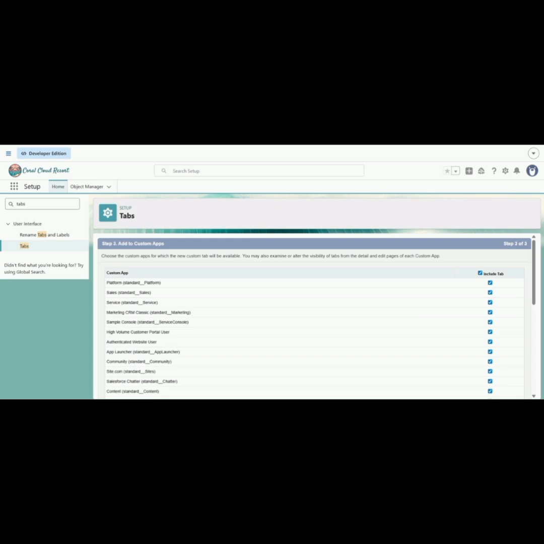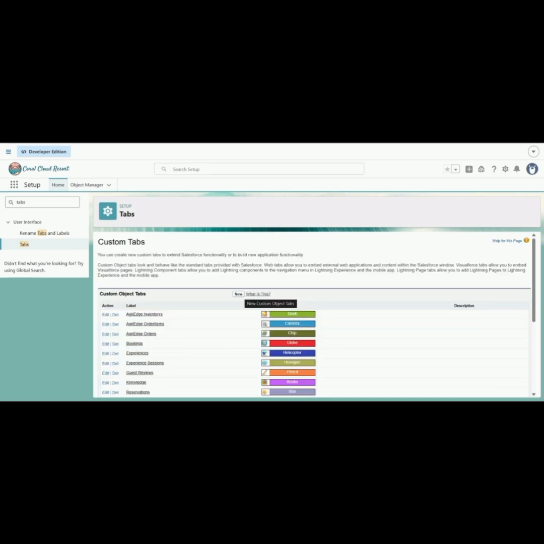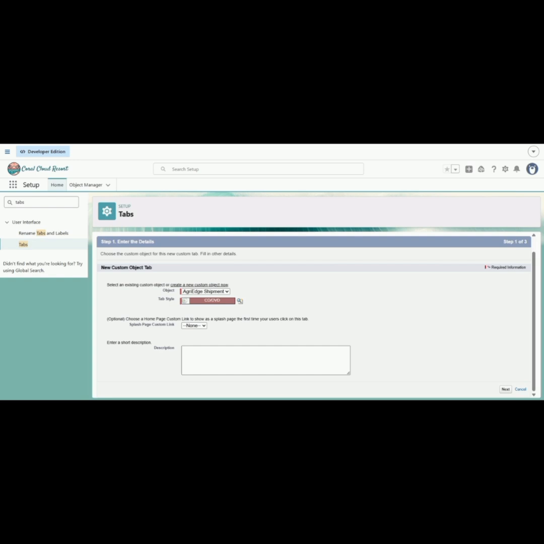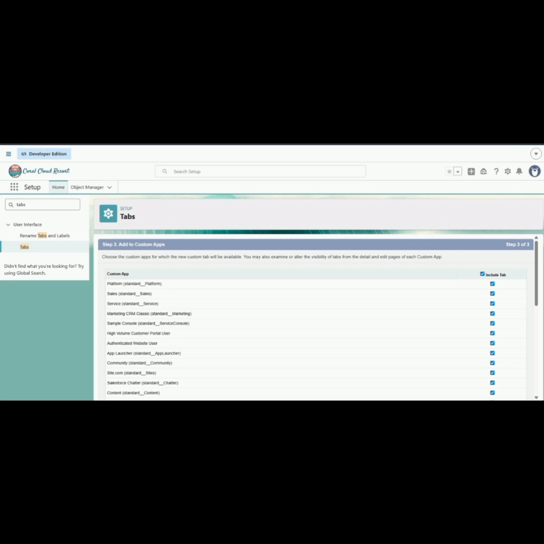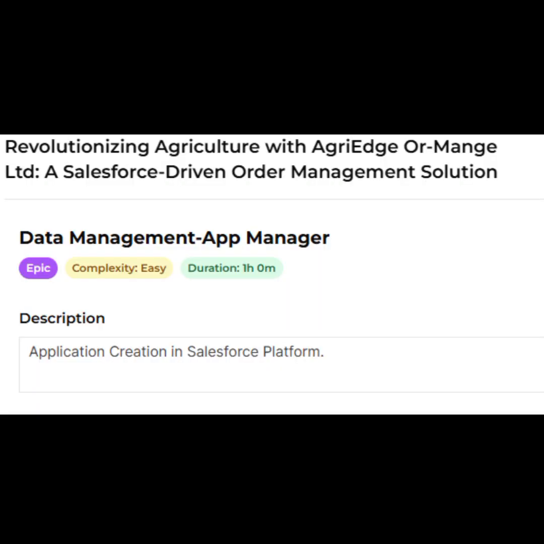First, in the Quick Find box, search tabs and select object, select any tabs we need, and add to profile, keep as default, and add to custom, keep as default, and save. The fifth task is the Data Management App Manager.